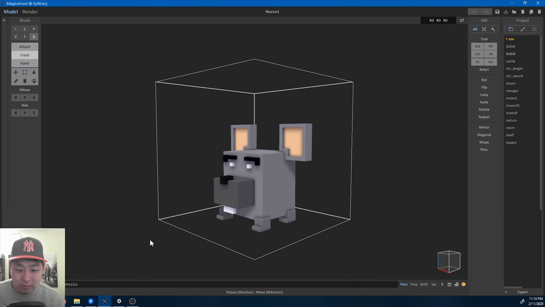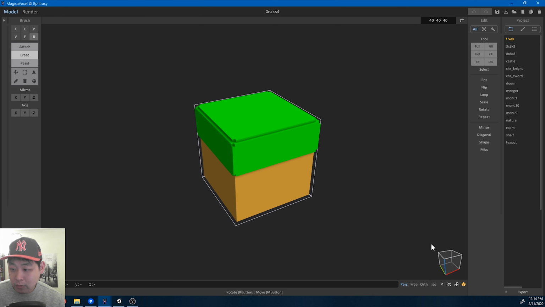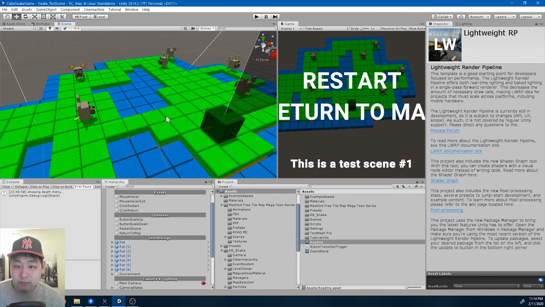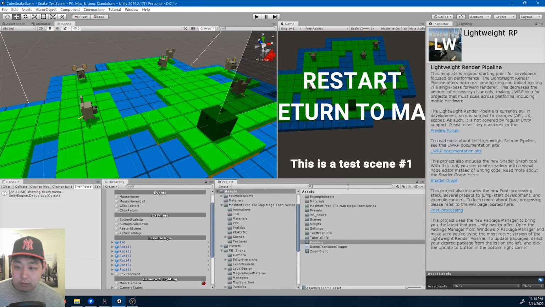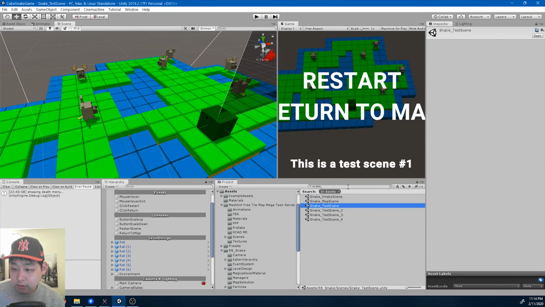Here's the rat or mouse, whatever you call it. And the grass. You can export. I exported everything into OBJ, and you can just drag it into the Unity folder. So here I have a scene. This is the snake test scene.